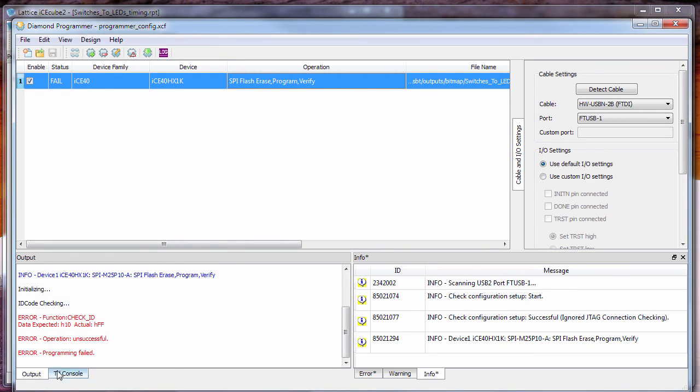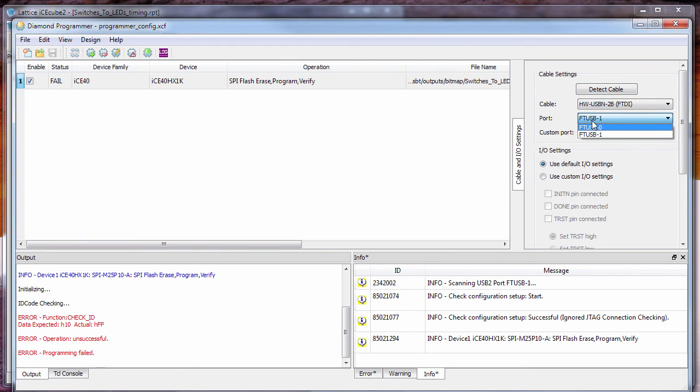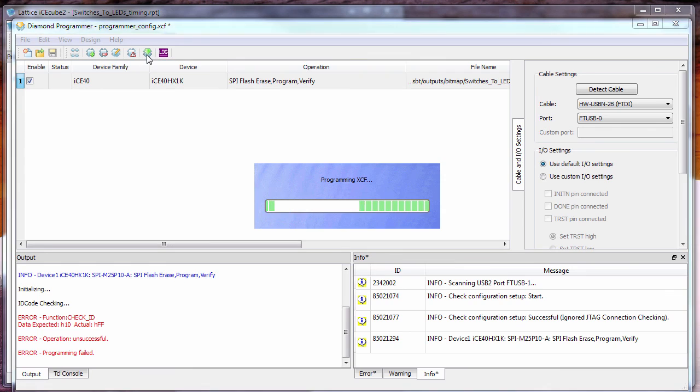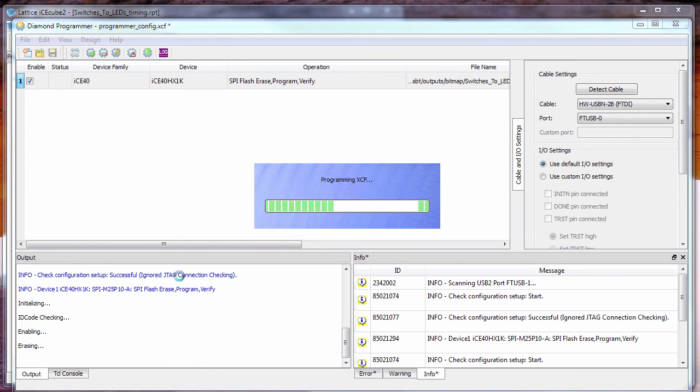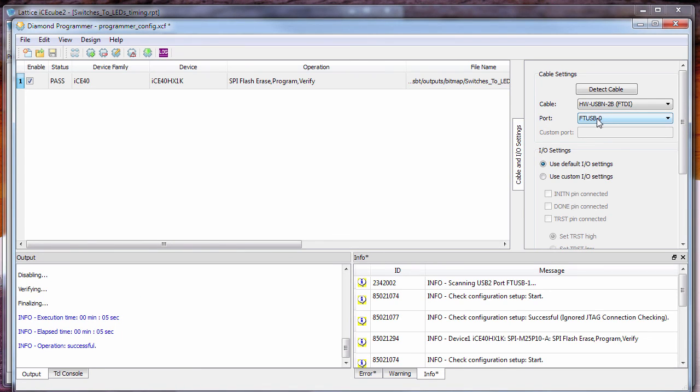It did not work. Sometimes this happens, depending on the computer that you use. It will fail check ID and say it expected 10 and got FF. I think the way to fix that is to go up here and change the port from USB 1 to USB 0. Let's try again. Success. Okay, this is working now. This is interesting: on my laptop, I need to use USB 1, and on my desktop, I need to use USB 0. So if you have a problem like I just had, change your port and give it another go.